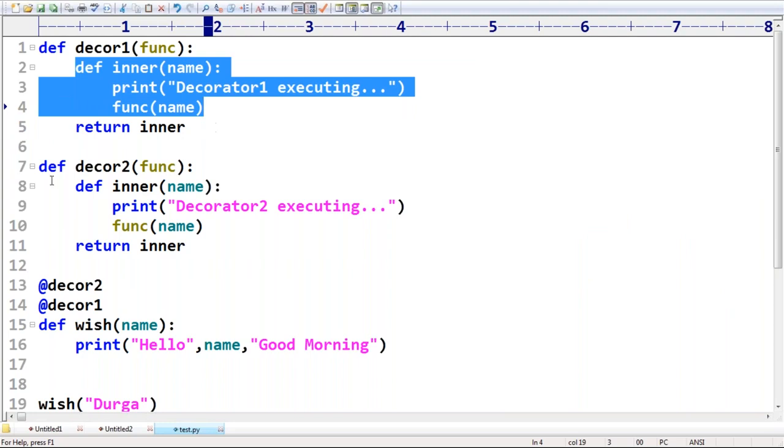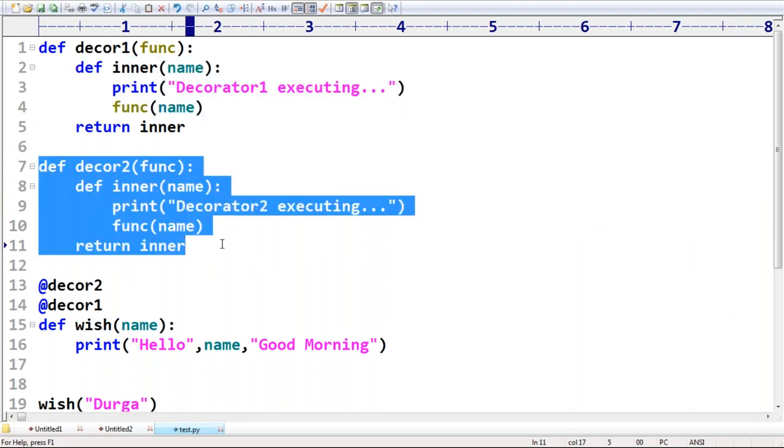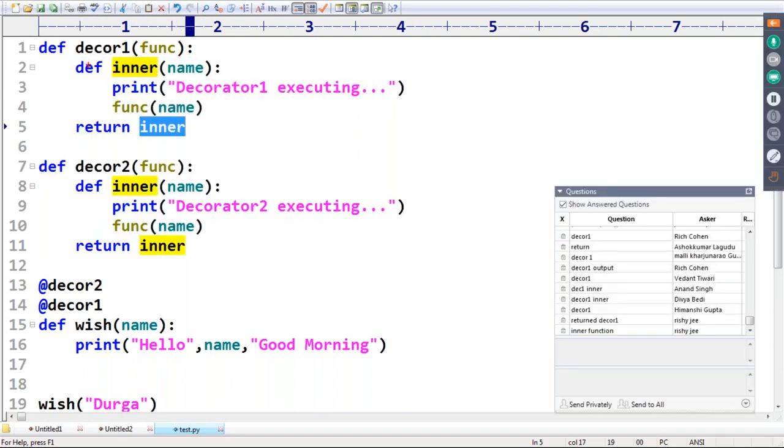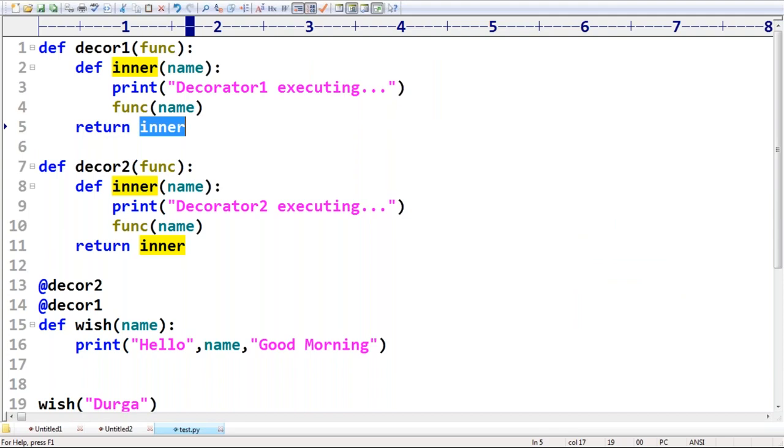Now, for decor 2, which one is the input function? Decor 1's returned inner function. This decor 1 returned inner function will become the input to decor 2. Remember that. That is the only one line you have to get extra. If you feel comfortable, then I will tell the exact flow. Is it clear for all of you?